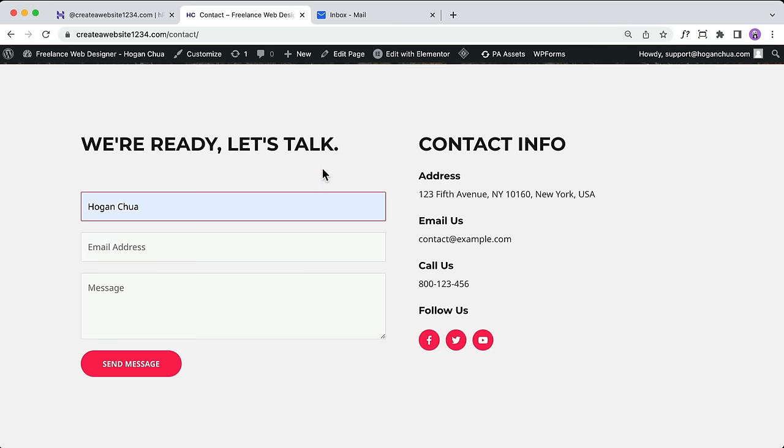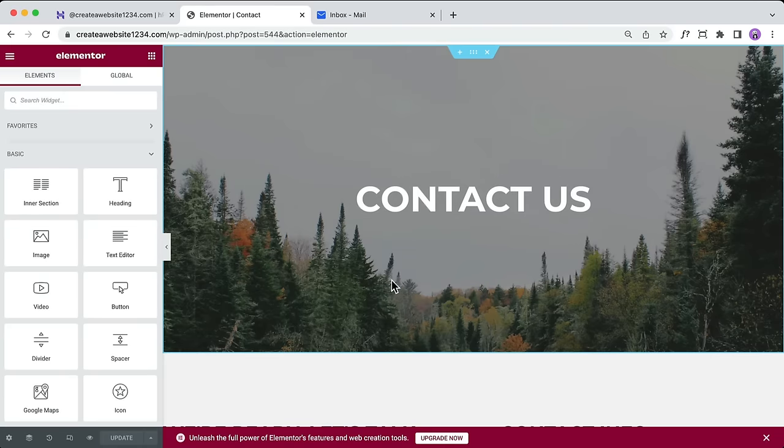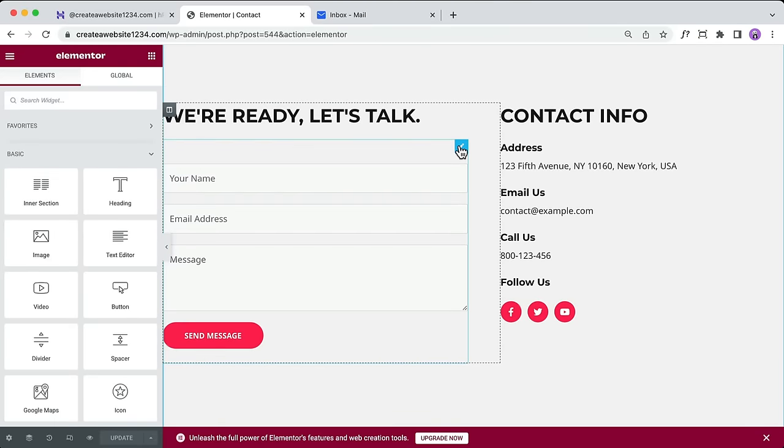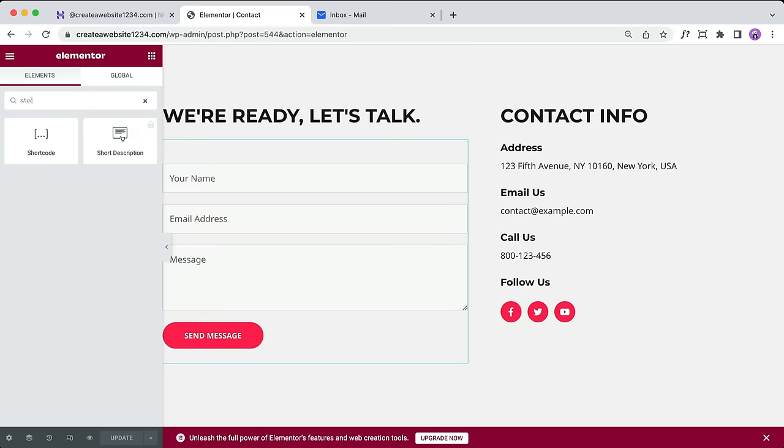To fix that, we actually need to set up the SMTP, which basically authenticates that email. I'll show you that in a minute, but before we do, we can click on edit with Elementor, and I'll show you how to display your contact form on any page that you wish. If you scroll down over here and click into that, you're going to notice that this is a shortcode widget. If you click over here and search for shortcode, you can drag it and drop it anywhere on your website.